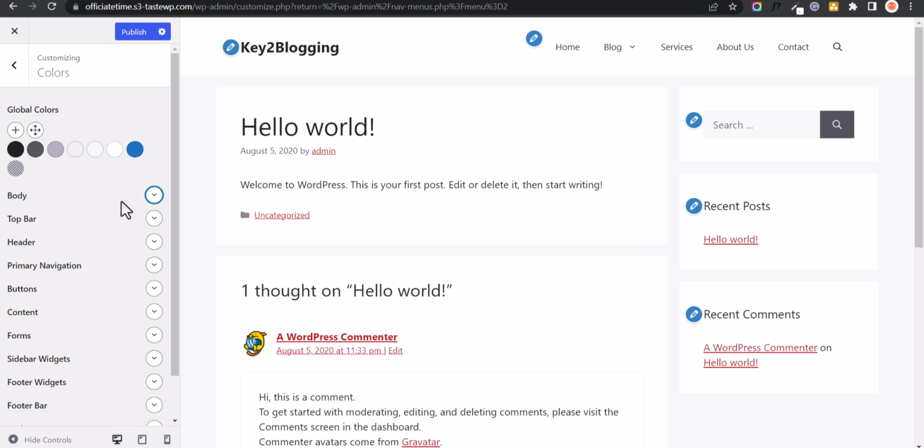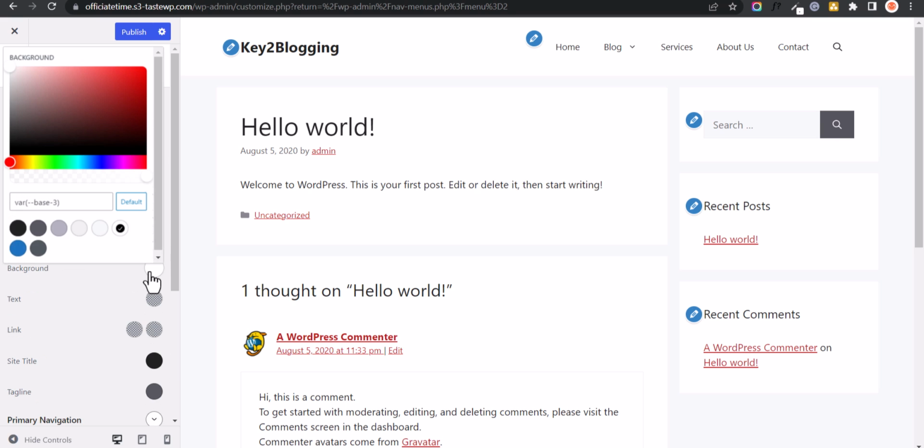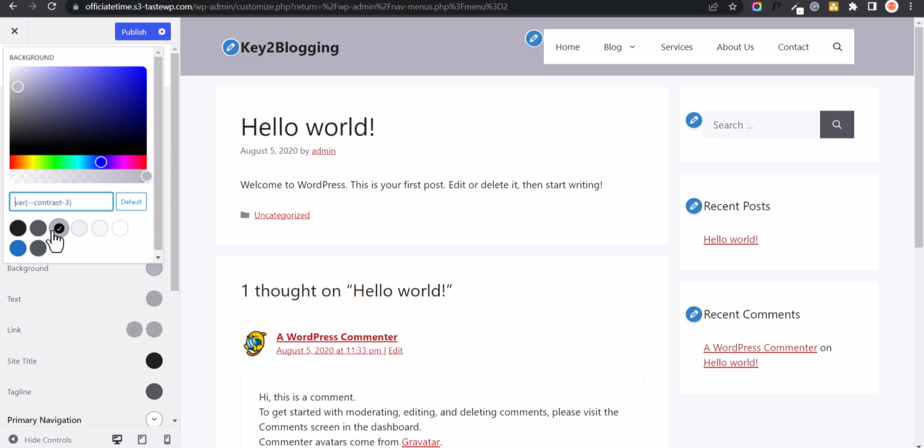Let's click on the top bar. So if you are using 2 menus in your theme, then you can change the color of the top bar from here, and you can change the color of the header from here. So as you can see, the background color is white. So if I want to add a different color, then I can change it like that.